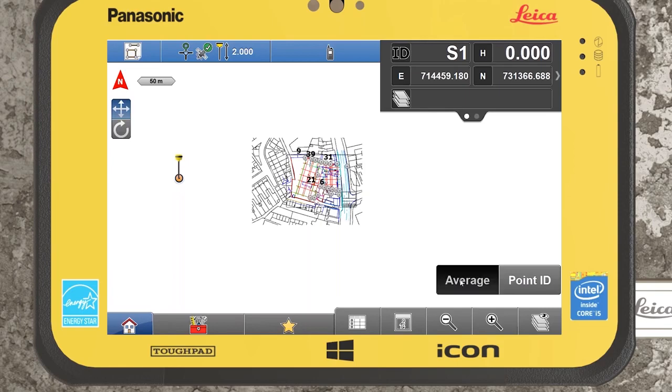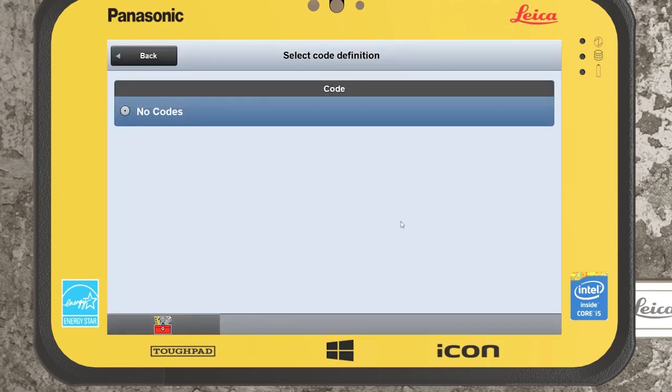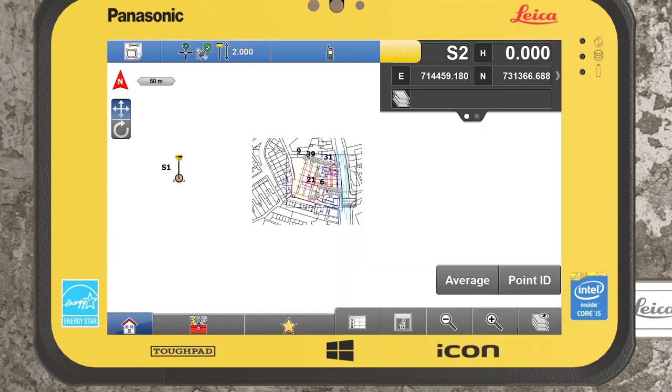What I'll do is I'll just select average, and this will just run through those 25 measurements, and I have it set up that it prompts for a code. So I'm not going to go with a code there at the minute. And you can see there we have S1.